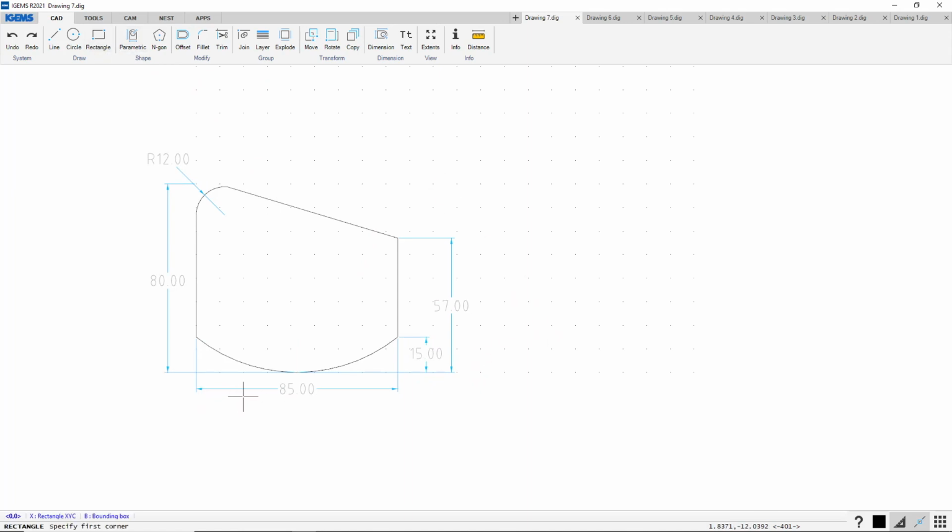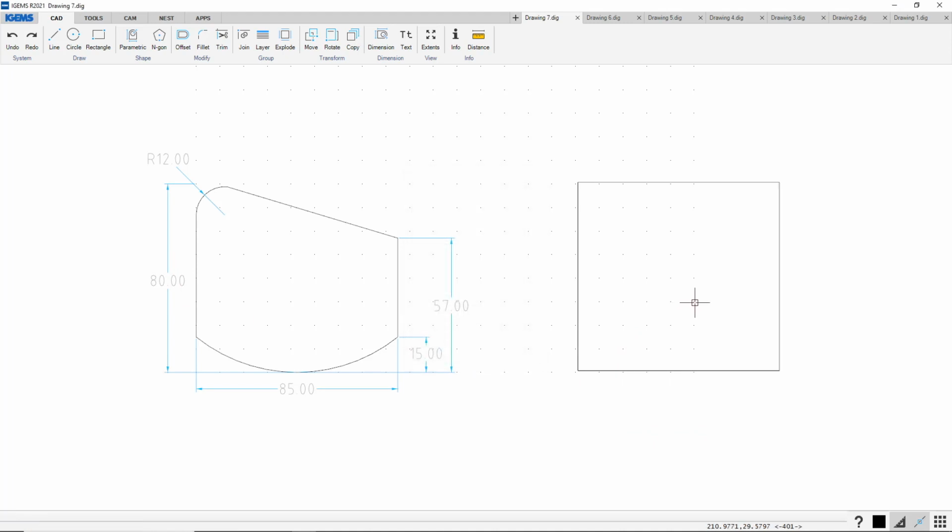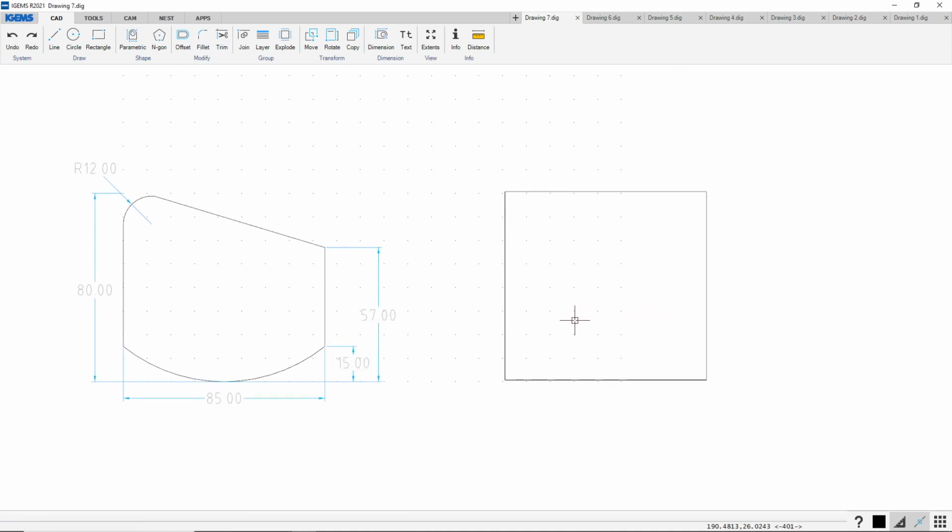And I'm going to use 85 times 80. So I'll start somewhere. 85 times 80. There we go. Now I'm going to use the explode command, because if I select this, you see that it sticks together. It's one entity. I deselect it by pressing escape on the keyboard.